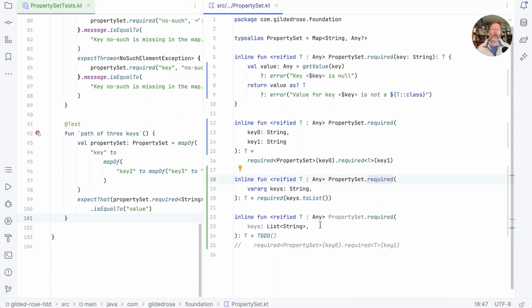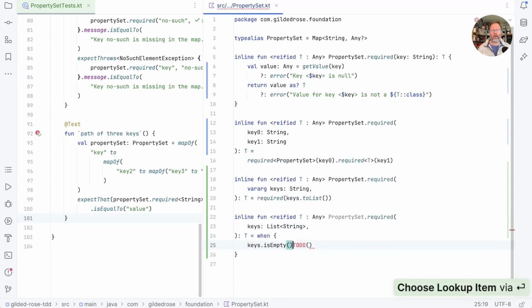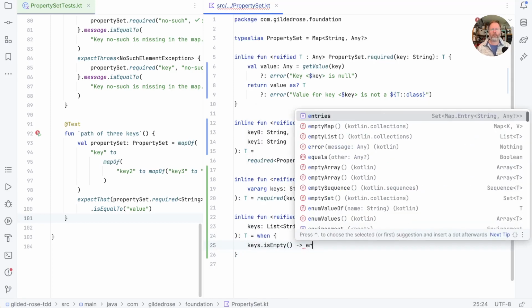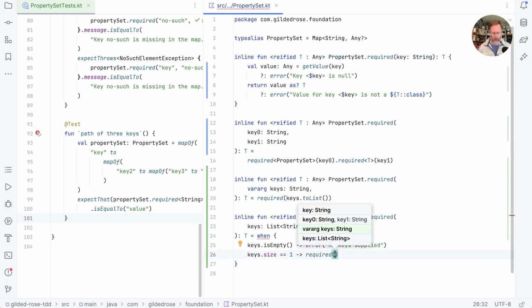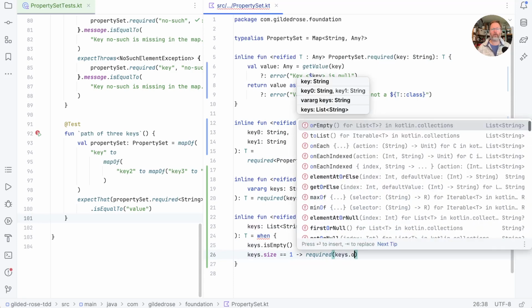Now then, to me at least, the easiest way of thinking about this one is that we have 3 cases of the keys. So we have when, if our keys is empty, we can't do anything for you, you haven't told us where to look, so this is going to have to be an error of no keys supplied. Now the next case is that the keys size is 1. If we're down to 1 key, we've got the same thing as we've got here, so this is required with that 1 item, so that's keys single.